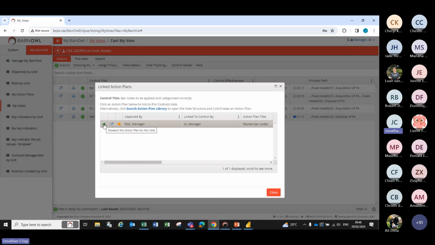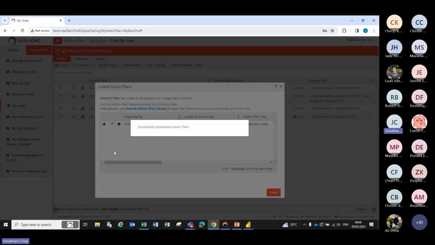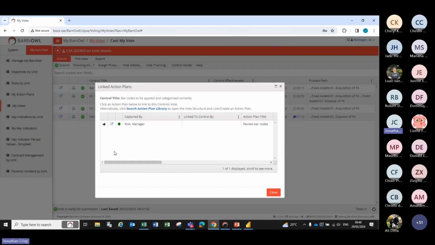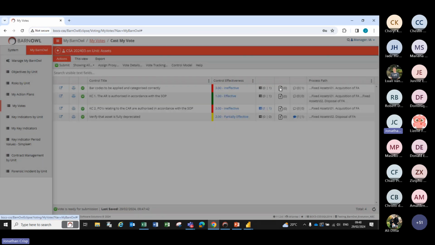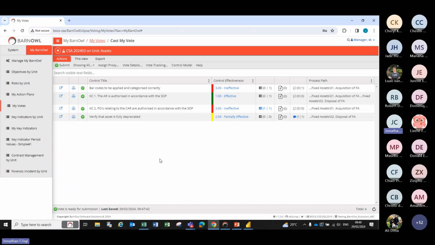So the thumbs up, it's a toggle. The green means that I've given it the thumbs up. If I deselect it, it means that it won't actually become a living action plan in the system. Although this is pretty academic because this one already is a live action plan, whereas this one that you'll see here is a moderated action plan, which means it is not live yet. Only if I, as a reviewer, give it the thumbs up, will it become a live action plan when the vote is closed.